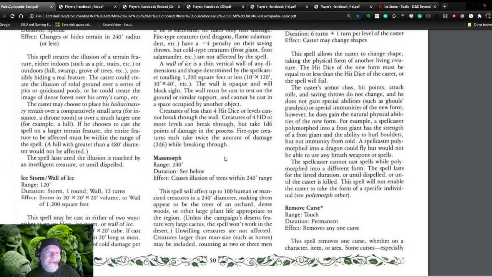Ice Storm is a spell that comes to us all the way back from original D&D. Over in the Rules Cyclopedia, we can look at this. It started off as Ice Storm and Wall of Ice. It was a 4th level magic user spell with a range of 120 feet. The duration for the storm was 1 round. The duration of the wall is 12 turns, which is 120 minutes. So very, very different here.